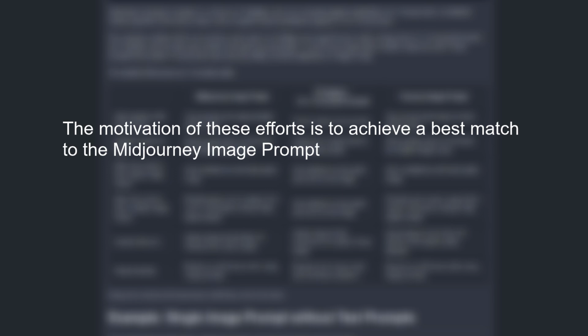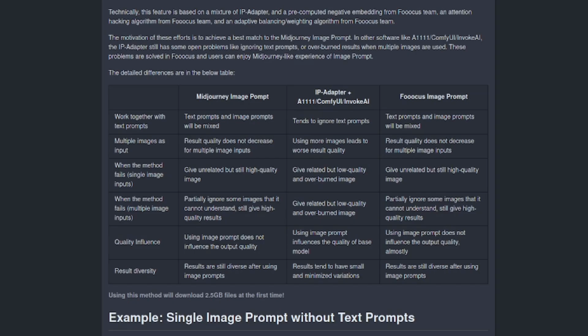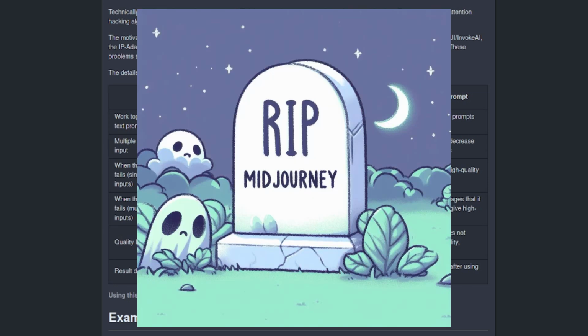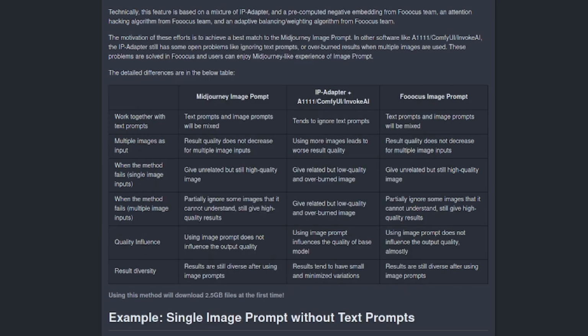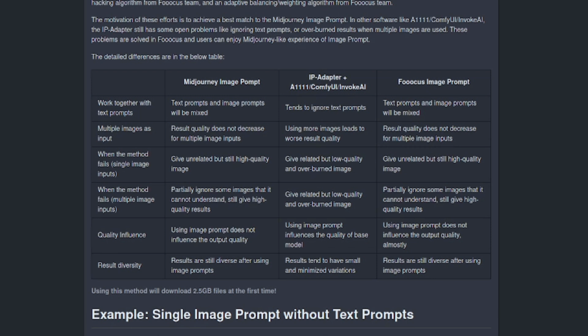The motivation of these efforts is to achieve a best match to the Midjourney image prompt. I think that's at least the fifth time Midjourney has died this year. Rest in peace, Midjourney. All right then, this table gives us a little selection of differences between Midjourney, some other stable diffusion image generators, and Fooocus.